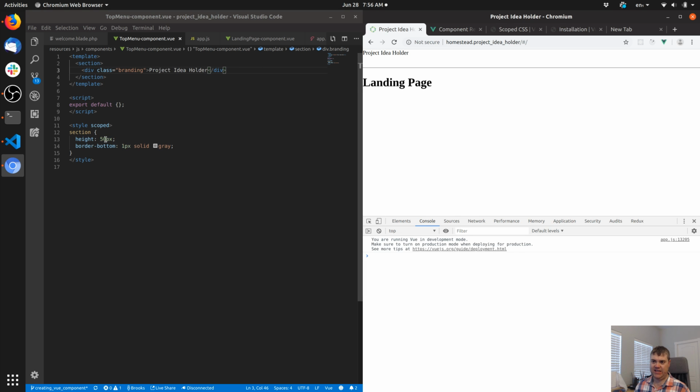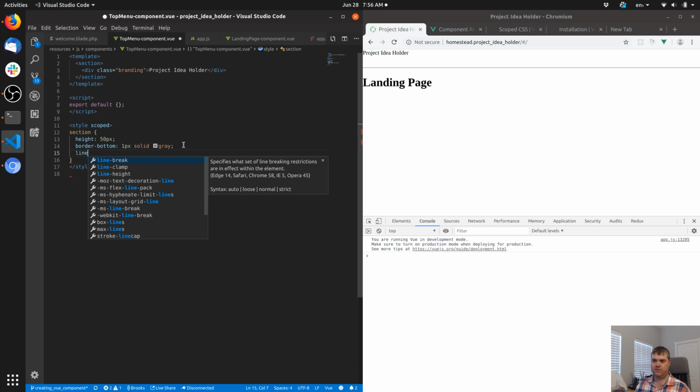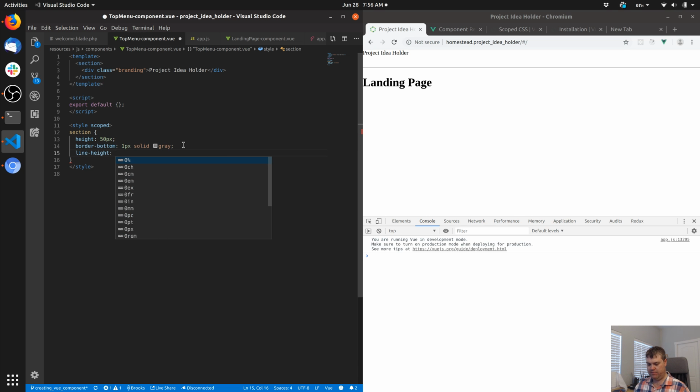Now we have this as height 50 pixels. We can center that by using, what is it, line height. And make that the same.